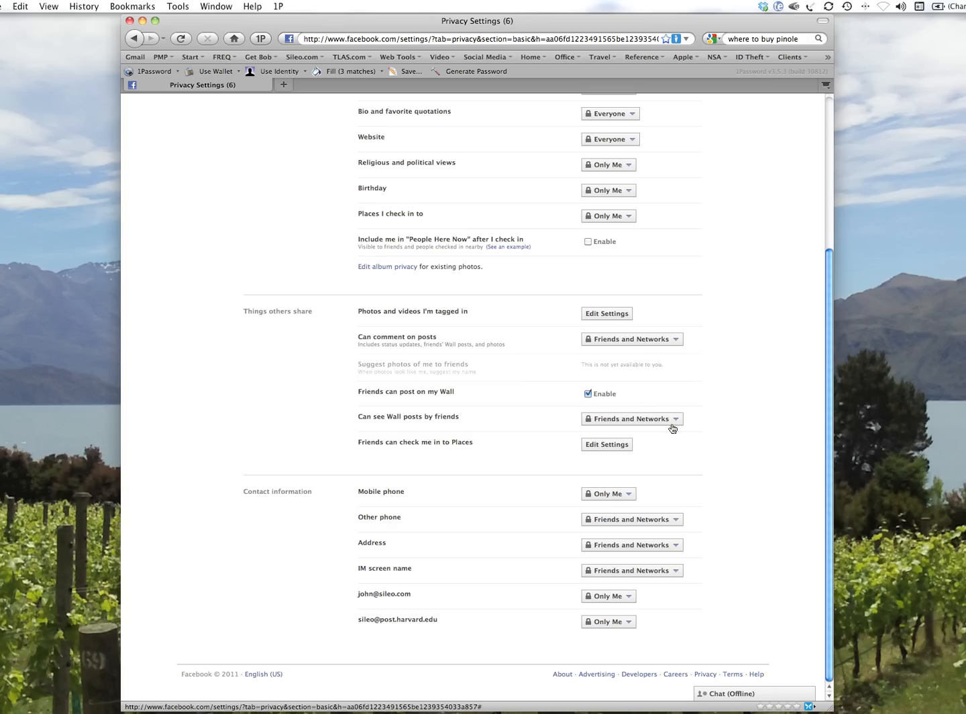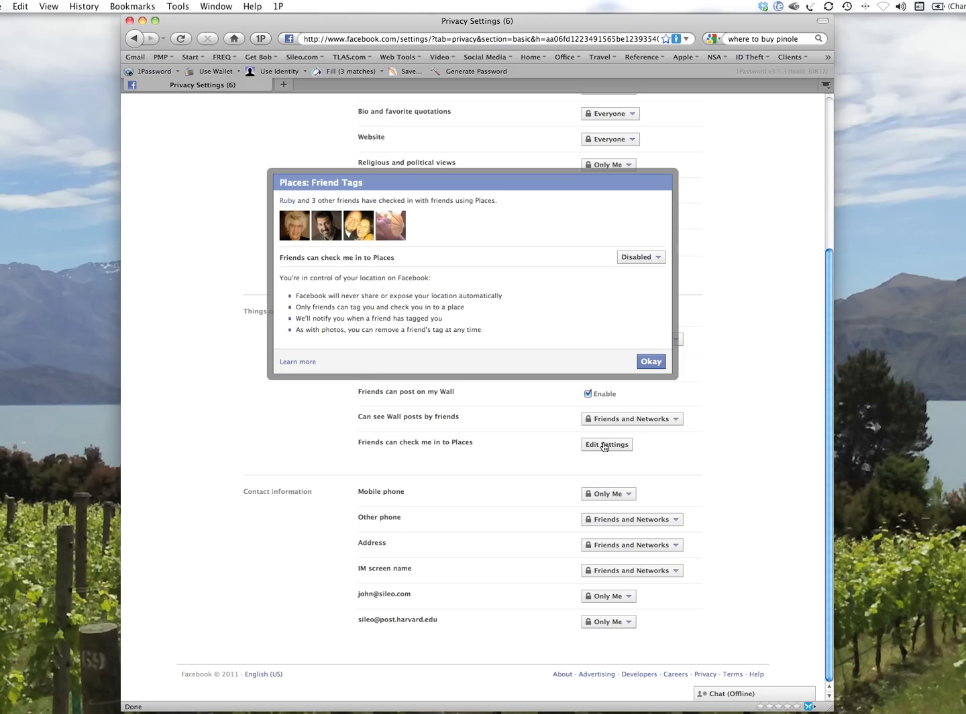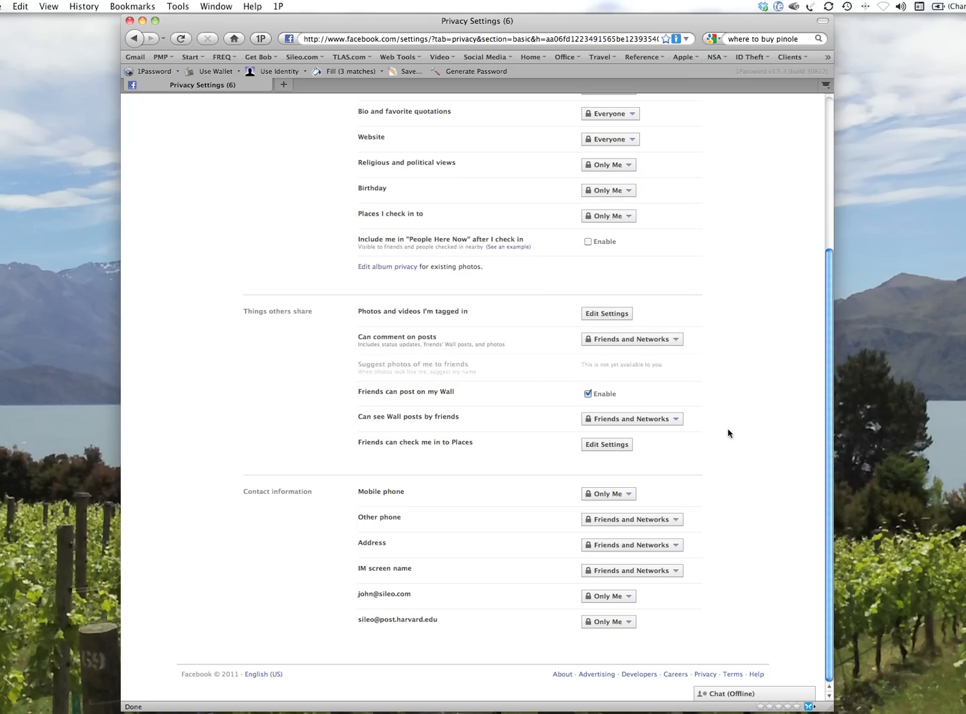Can see wall posts by friends. Once again, you can lock that all the way down so that only you can see wall posts by your friends. And friends checking you into places, which they can do without your even knowing it. You can disable this. By setting that to disable, you are not allowing others to check you into places. Next, on the contact information, I recommend that you only show your mobile phone number to you unless you really want to get it out there.